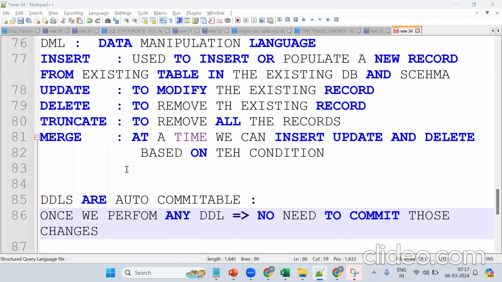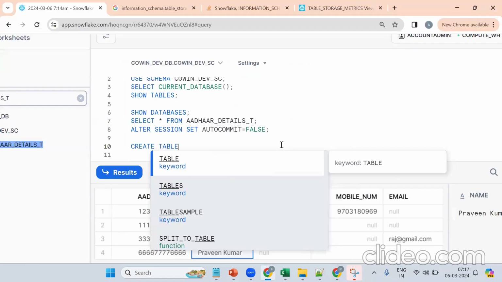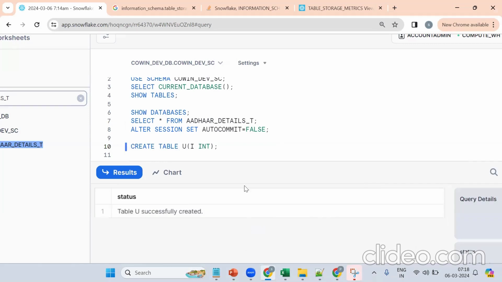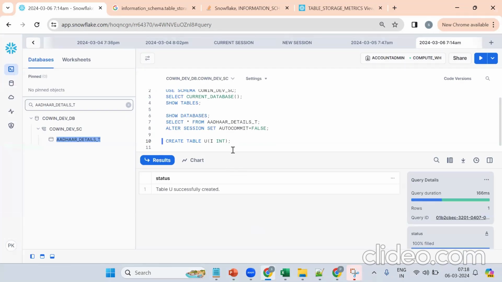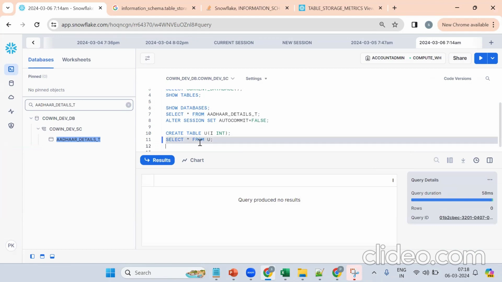Simple thing. Try to create. Okay, this is important. Listen carefully. So create table, something like you, with I int. Now what happened? Okay, see, table created. If I select it, the table starts from you. Now tell me, create is what kind of statement, DDL or DML? DDL.